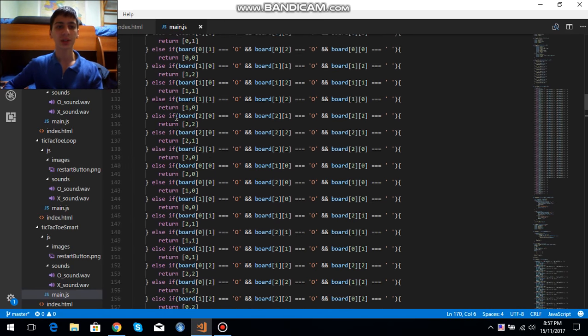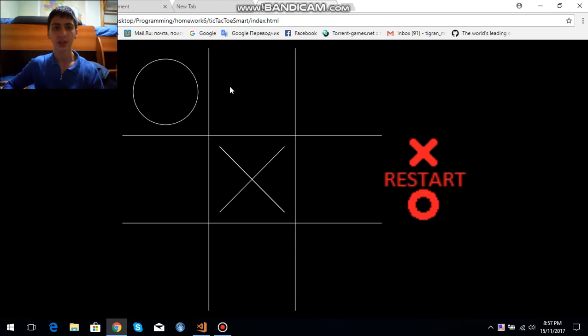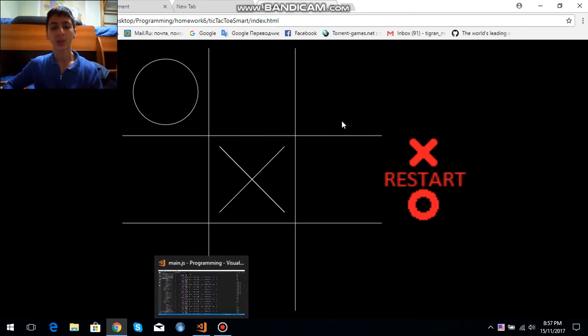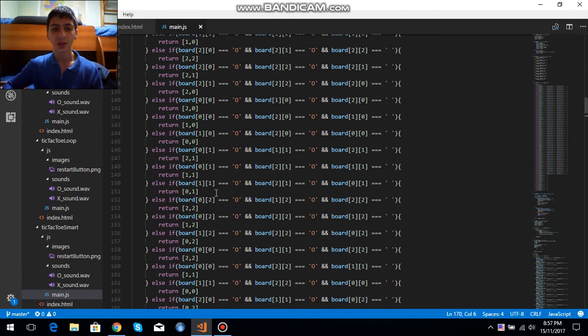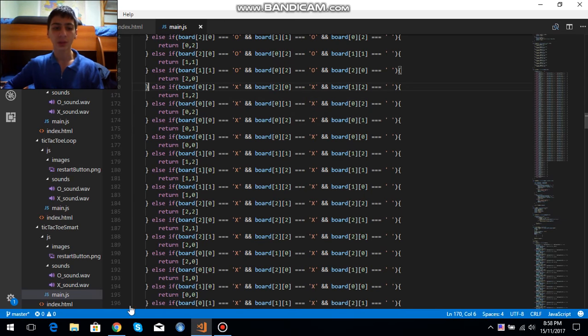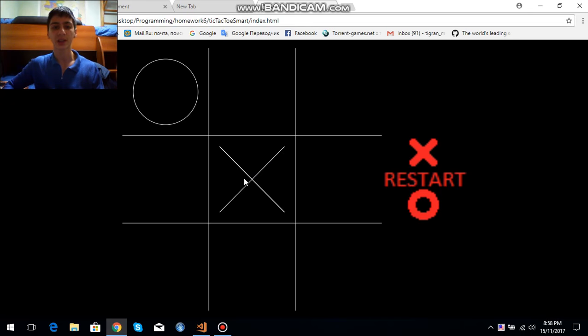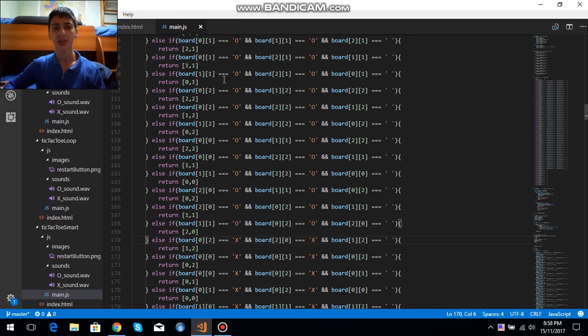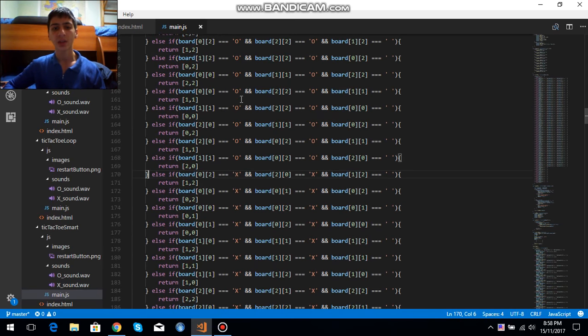So there are a lot of conditionals. It says if this and this are O, draw O here. Else if O is here and O is here, draw O here, etc. And if none of these cases are true, it will go to these conditionals. I have the same thing for X. If X is here and X is here, for example, it will draw O here. So there are 24 cases for X, and that's totally the same as this part, but all changed to X.